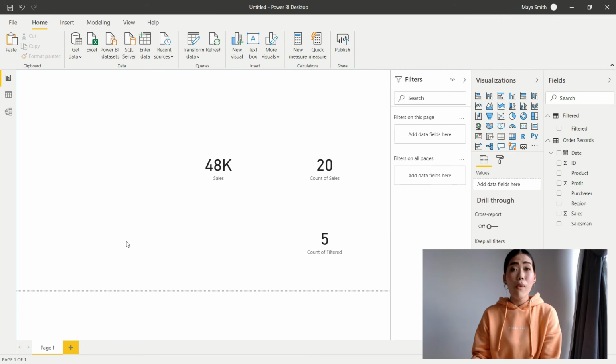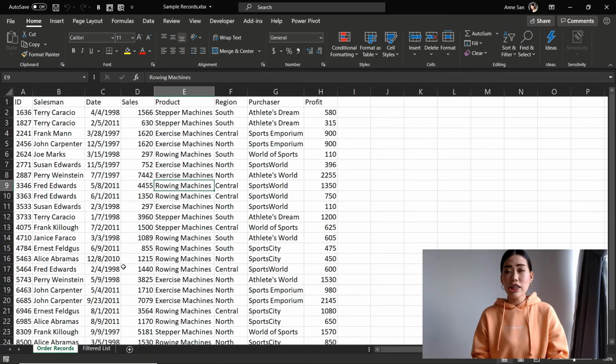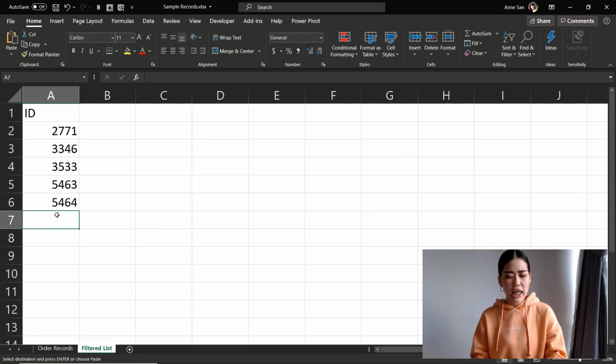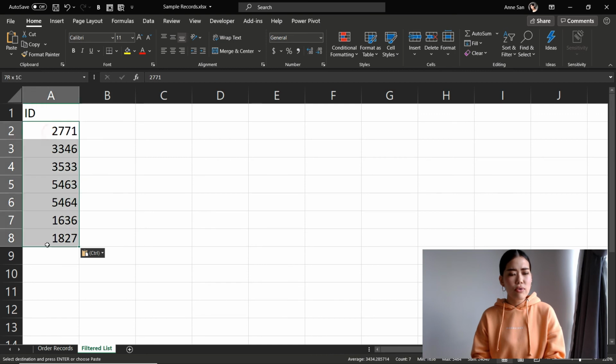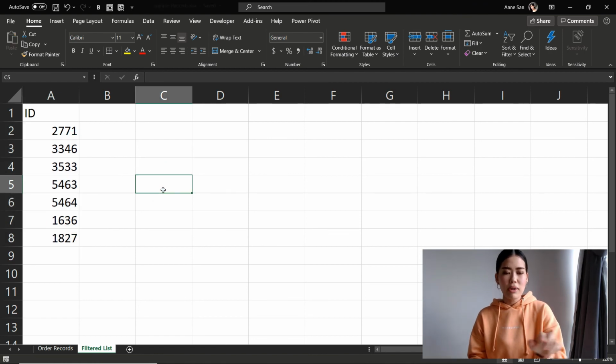Right, so I'm going to open up the Excel file and quickly make some changes. All right, so this is our Excel file right here. Let me make some changes. I would like to add 2 more records to filter away, and I'll simply copy 2 IDs right here, go to the filtered list, and paste them right here. So now we have a total of 7 transactions that we would like to filter out. All right, so I'm going to save it.